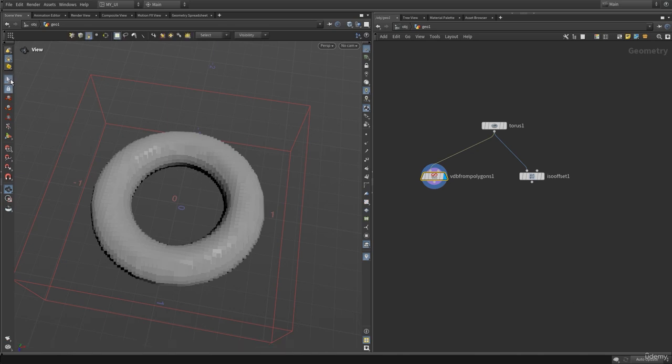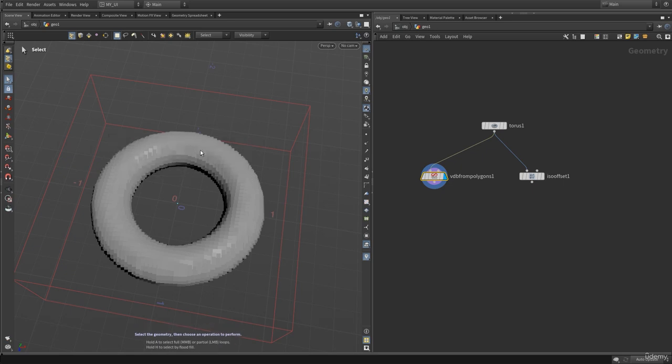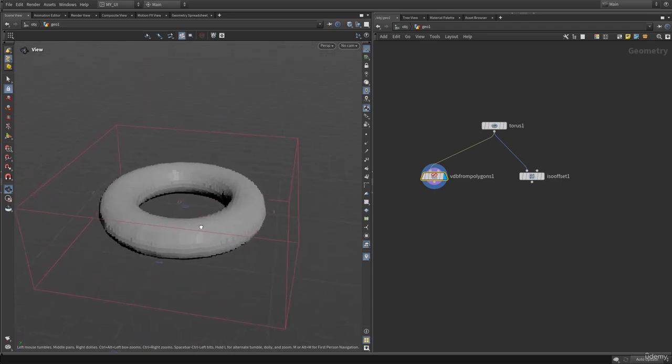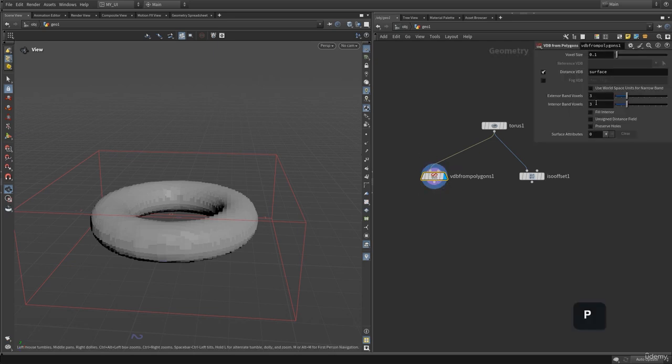If I activate my selection tool, as you can see, I do not have access to its polygons, or if I change to points, as you can see, I do not have access to any of that because it's not a polygonal piece of geometry. It's a volume. Let me activate my view tool. It's just displaying this as a surface. So surface is a kind of volume. We can convert this into a fog volume.